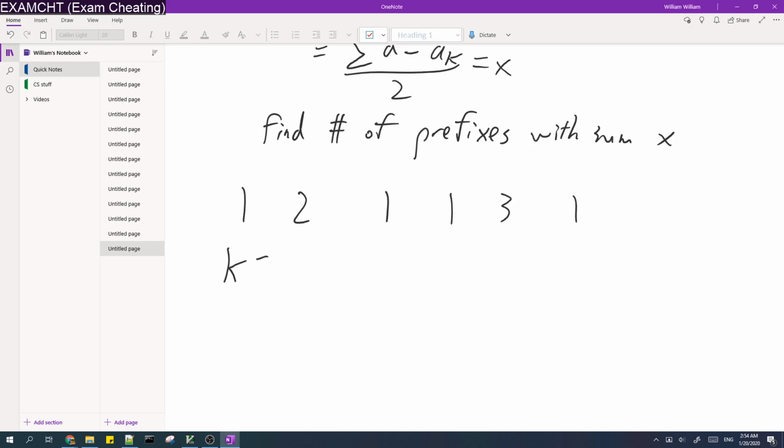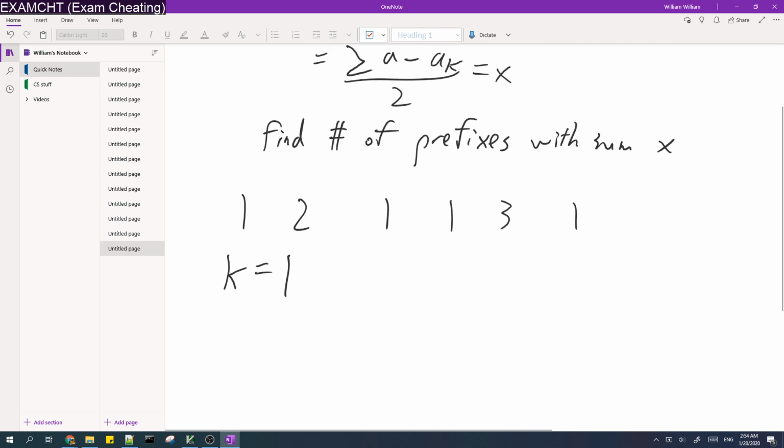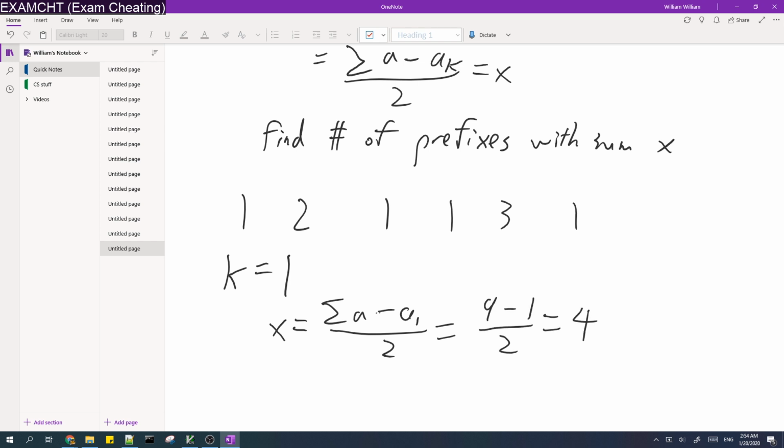So for k equals to 1, find that x will be equal to 4. Actually, I should write this out. So for k equals to 1, x will be equal to sum of a minus a of 1 divided by 2, which is 9 minus 1 divided by 2, which is 4. So we know that our prefix needs to have a sum of 4.